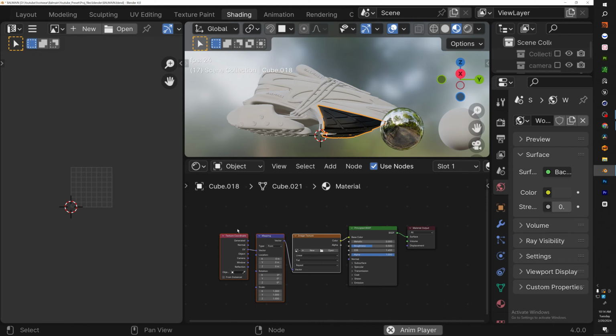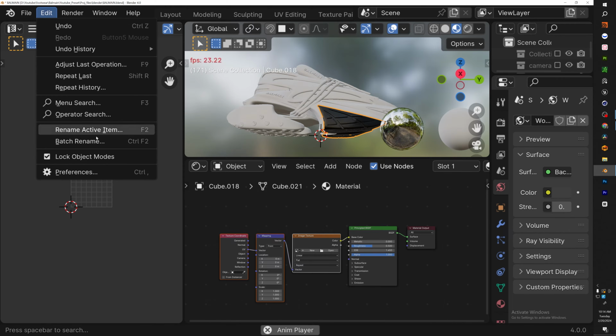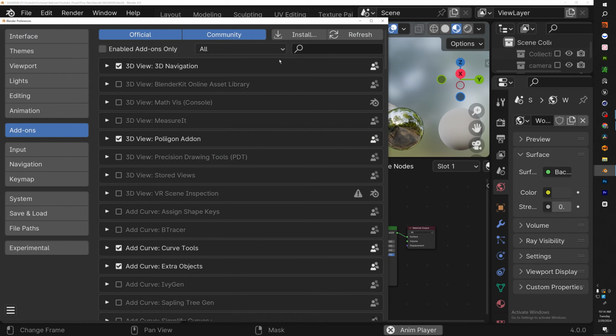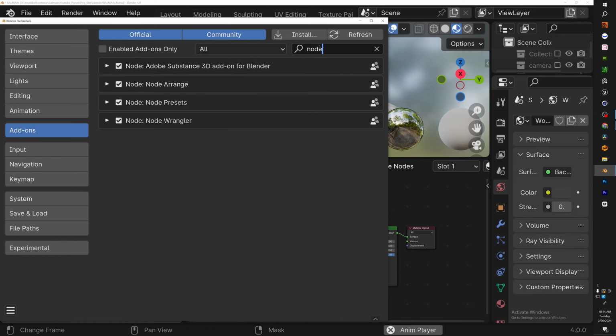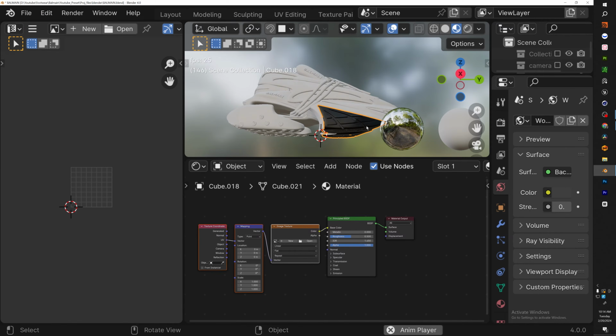Now, if you don't have this shortcut activated, it is actually the Node Wrangler add-on. So what you want to do is go to Edit, Preferences, Add-ons, and type in Node Wrangler and make sure that it is selected. All right, so once that is good, we have our image textures on there.